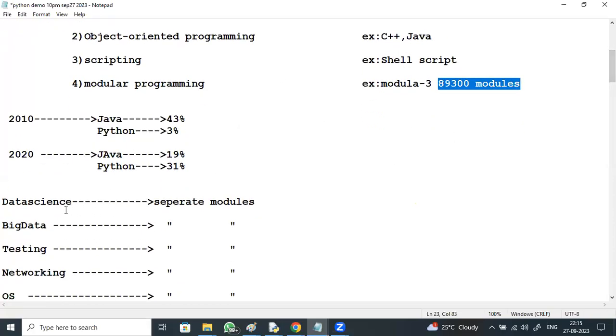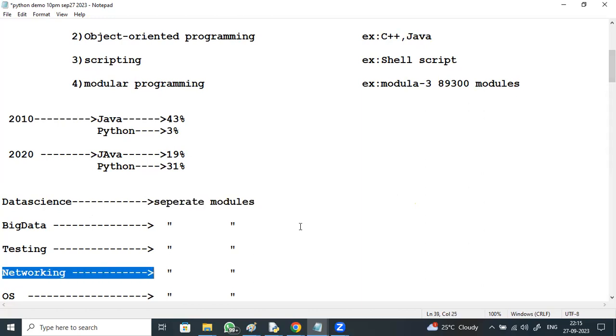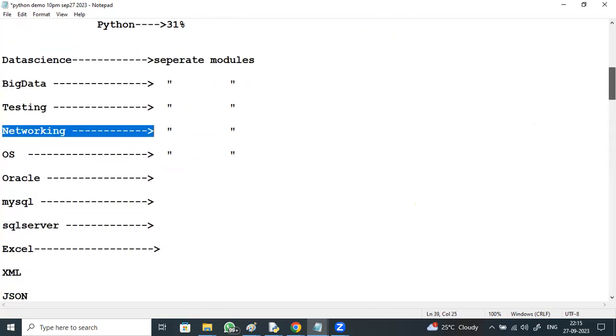For data science, see, we have got separate modules, like 10 to 15 modules for the data science environment. Python is providing, right? Like NumPy, SciPy, Pandas, Matplotlib, Scikit-learn. So in this way, for data analysis, predictions, classifications, we use those modules. Even for big data, for testing, for networking, Python is providing separate modules for every environment.